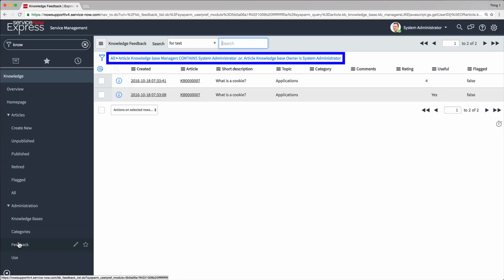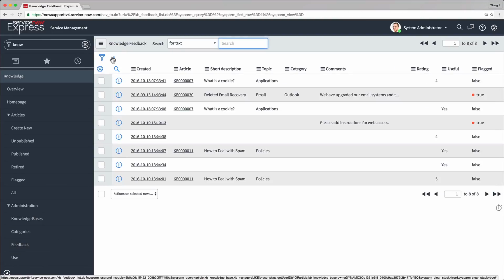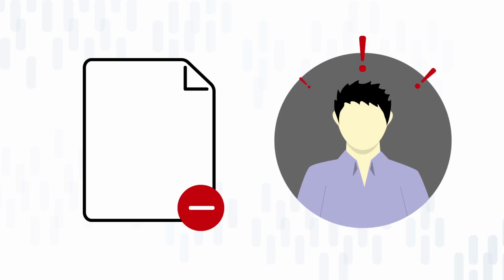And finally, to see all feedback for all articles, we go to Knowledge, Administration, Feedback. When you open this page, it shows the feedback only for KBs that you own or manage. We'll click All to remove the filter. Now we can see each feedback record. We've added the Rating, Useful, and Flagged columns like we did earlier so that we can see all feedback at a glance.